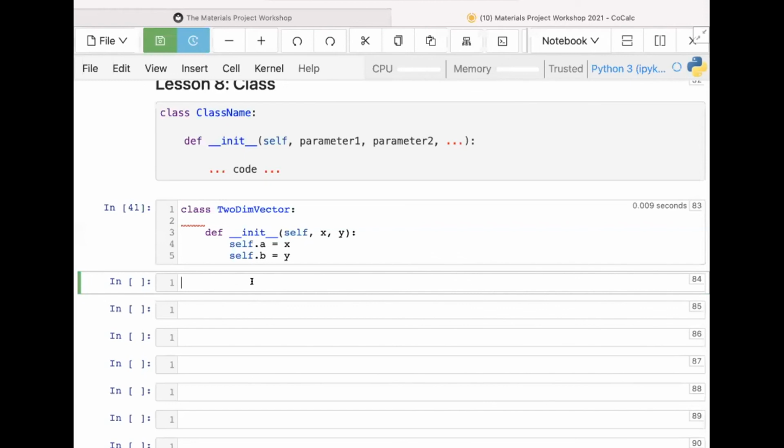We define this function. Then to create an instance of the class, you simply type the name. Let me assign it to some variable called vec. Then type the name of the class, then parentheses. After the name of the class, you need to give your initial parameters that we defined here at the init function. Let's do 3 and 4.